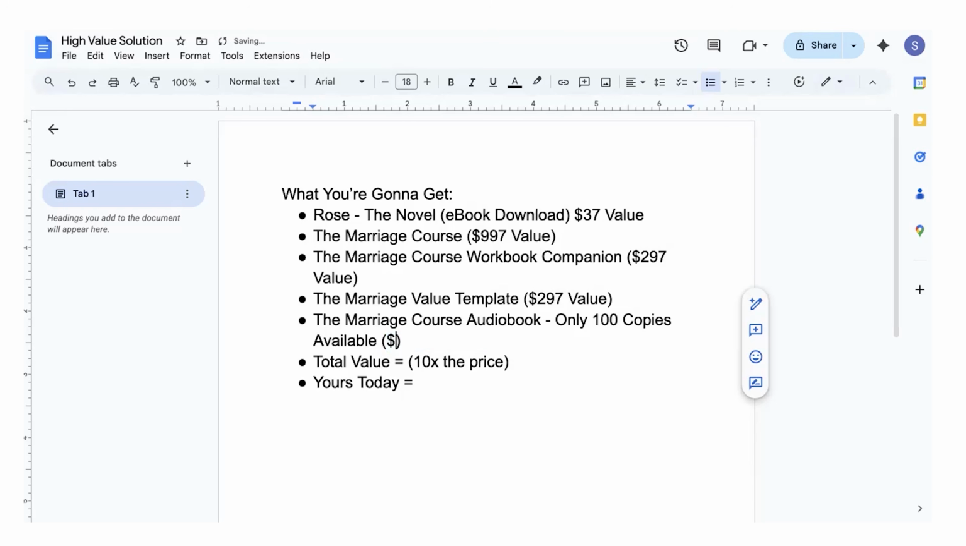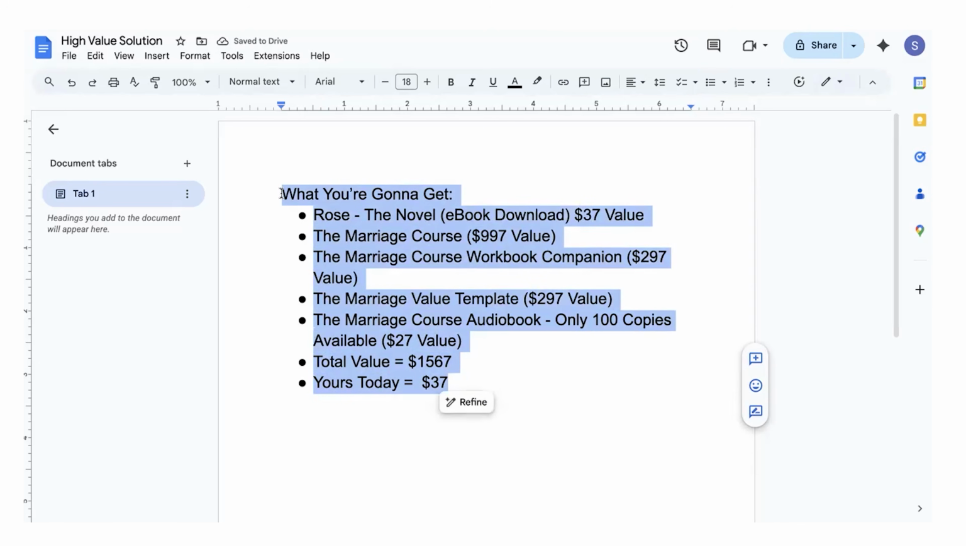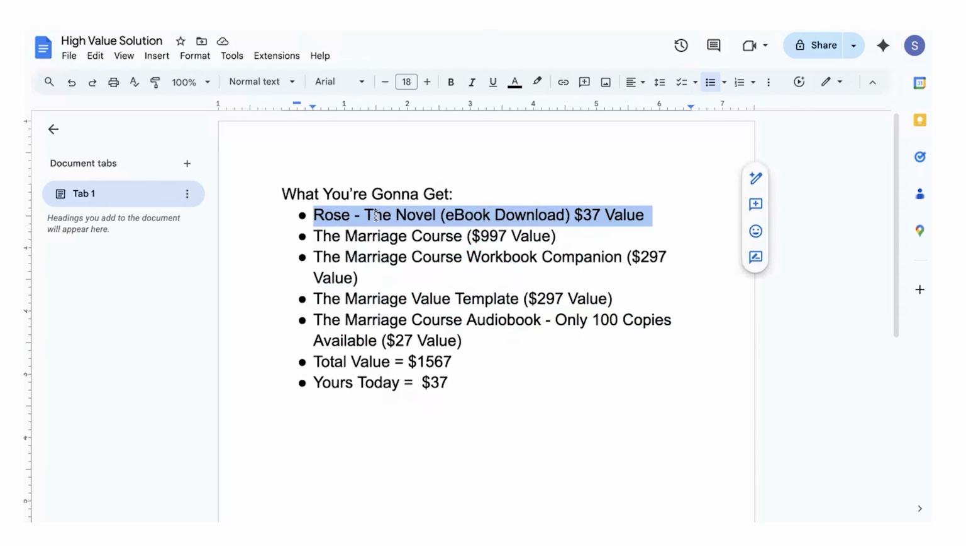And audiobooks are what? Usually like $27. Total value, I'm going to do some rough math here: $1,567. Again, my math is probably wrong. Please don't come for me. Yours today for $37. So you see how you can build out a really high value solution while still writing your novels. You can still write your novels, and then you just create these assets.